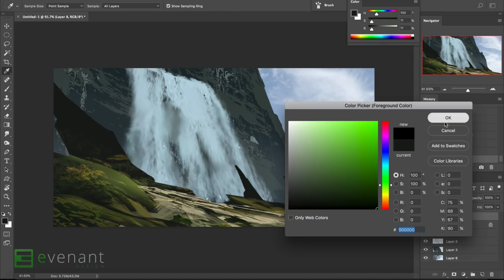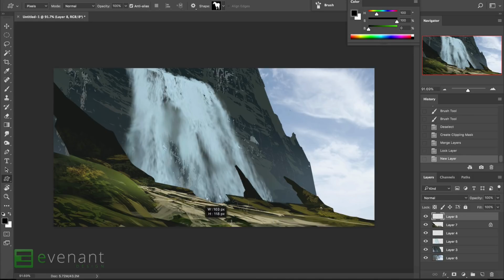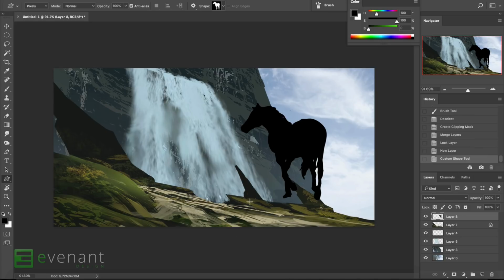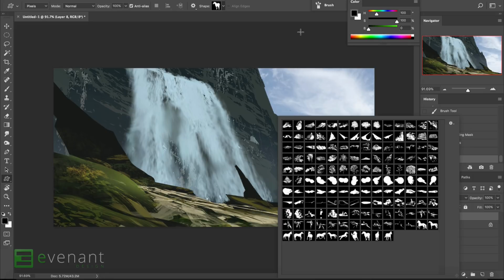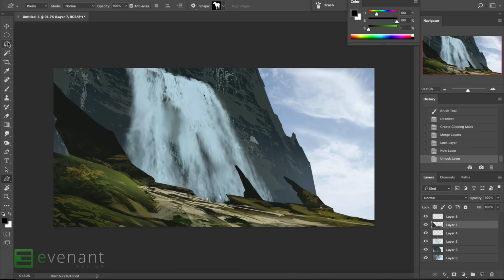So here I'm using one of the horses that I got earlier. I created this one. Just checking out where I can put him or her. So it's on its own layer.